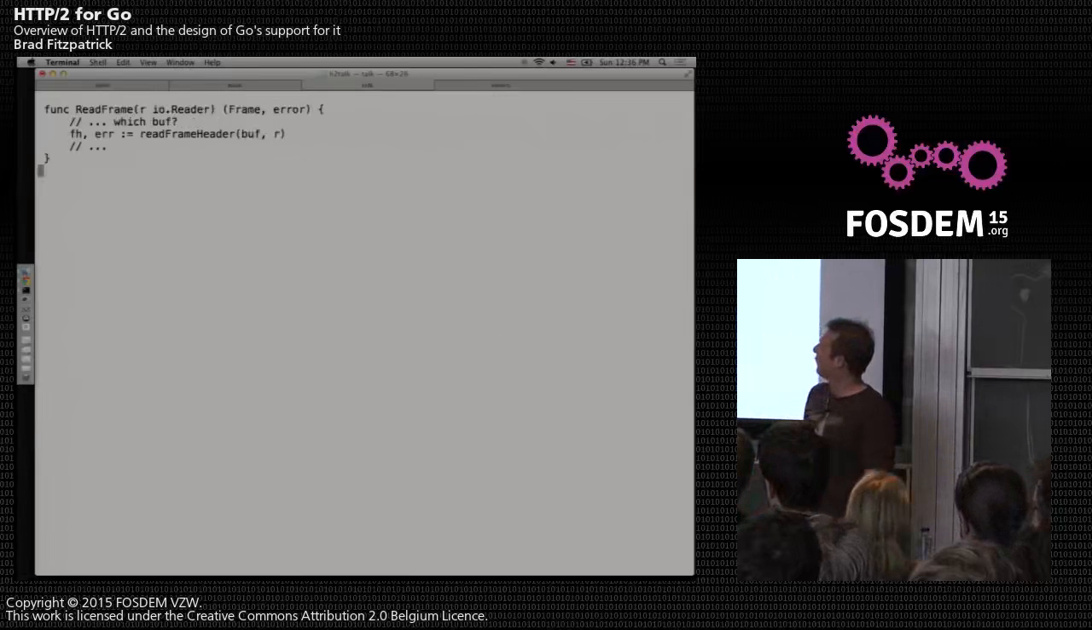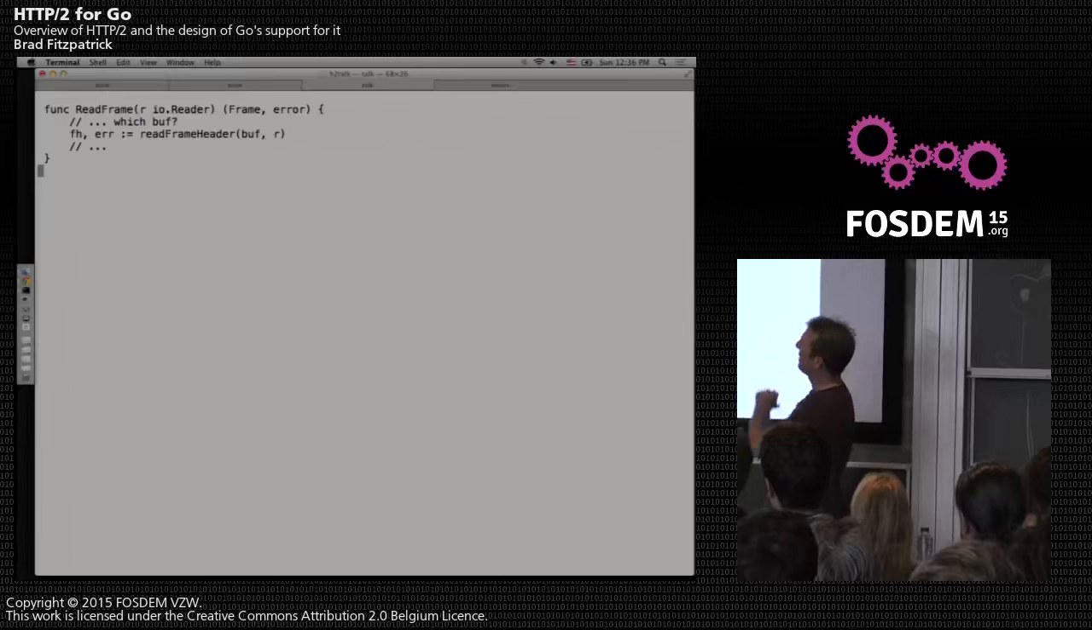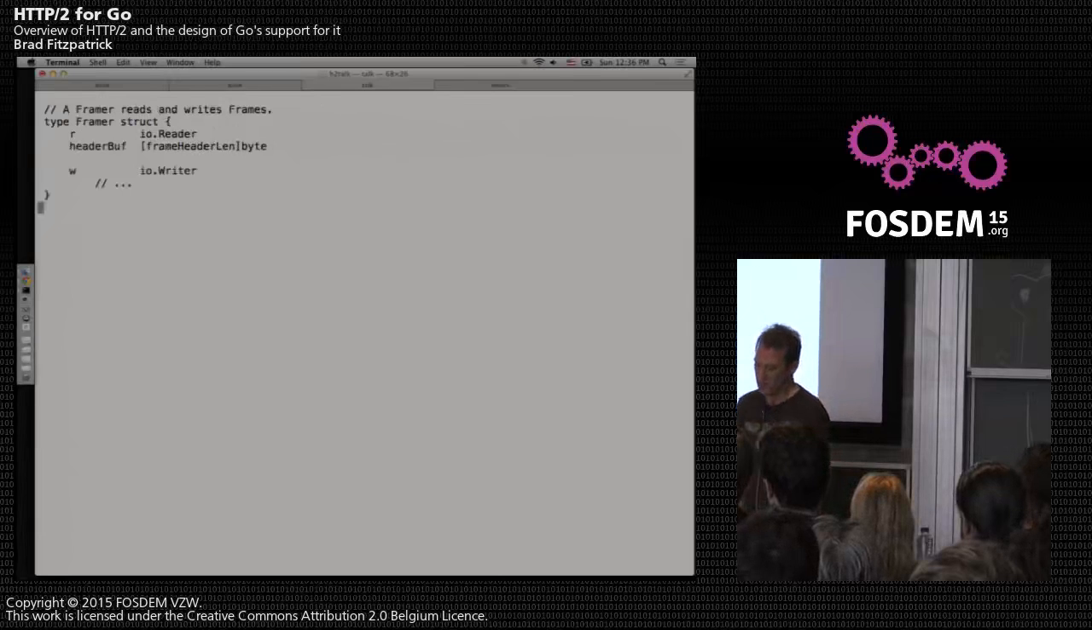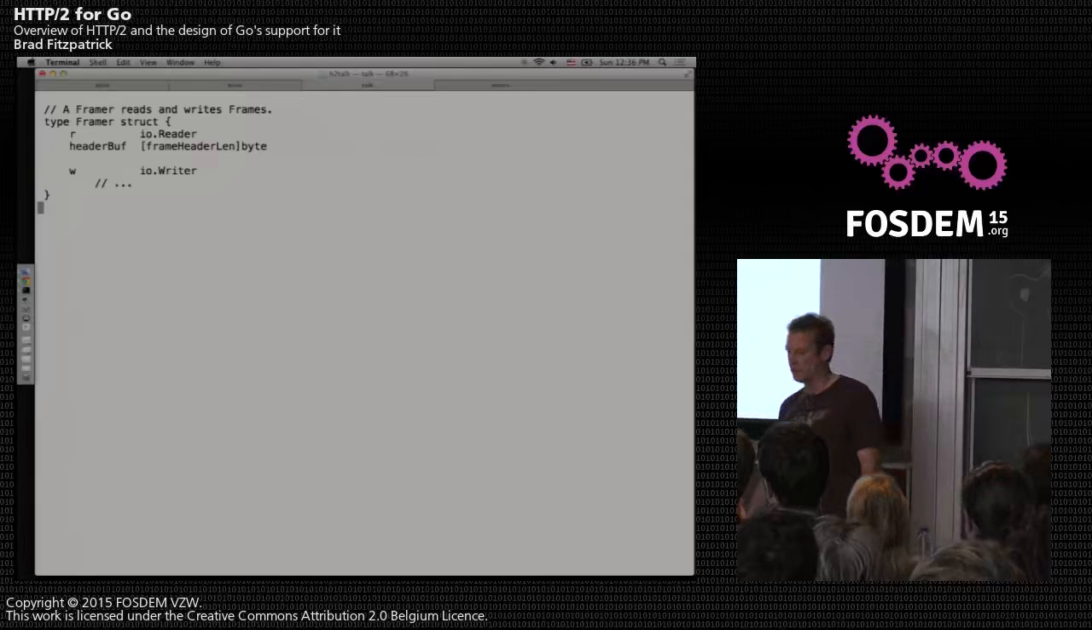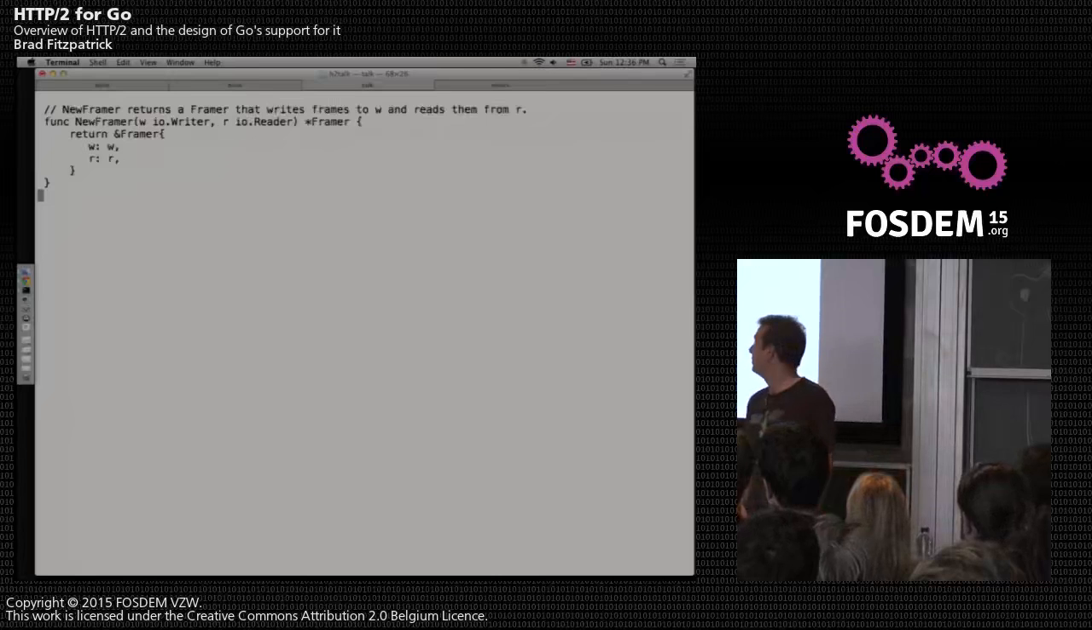OK, so back to read frame. We now have read frame header. We don't really have a buffer yet, though, to pass to this. So rather than just having a read frame function, this is probably a method on something else. So at this point, I make a framer. And the framer has a reader, and it has a little 9-byte buffer. So we can just reuse this 9-byte buffer every time we read. Little constructor to make a new framer. That's about all that there is there.